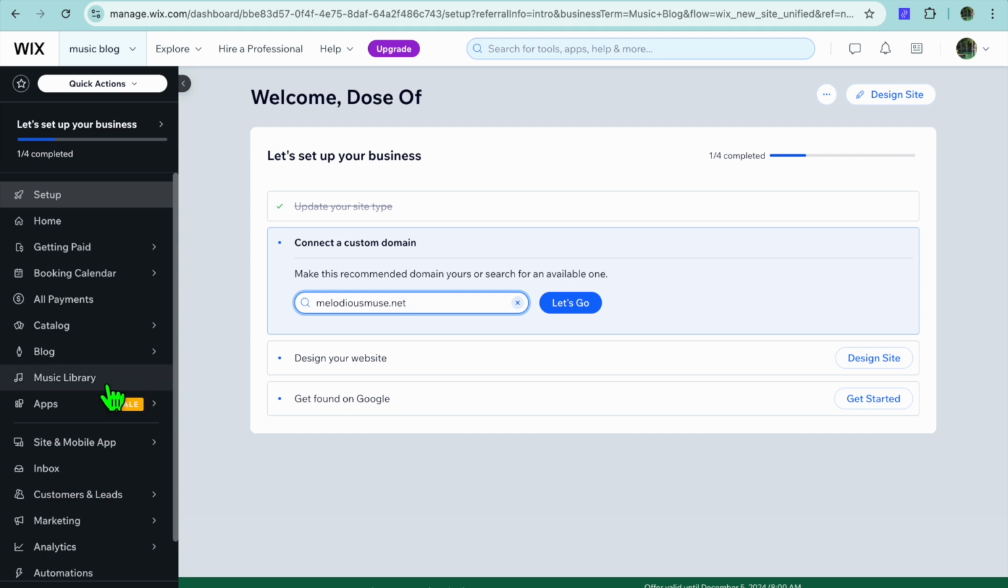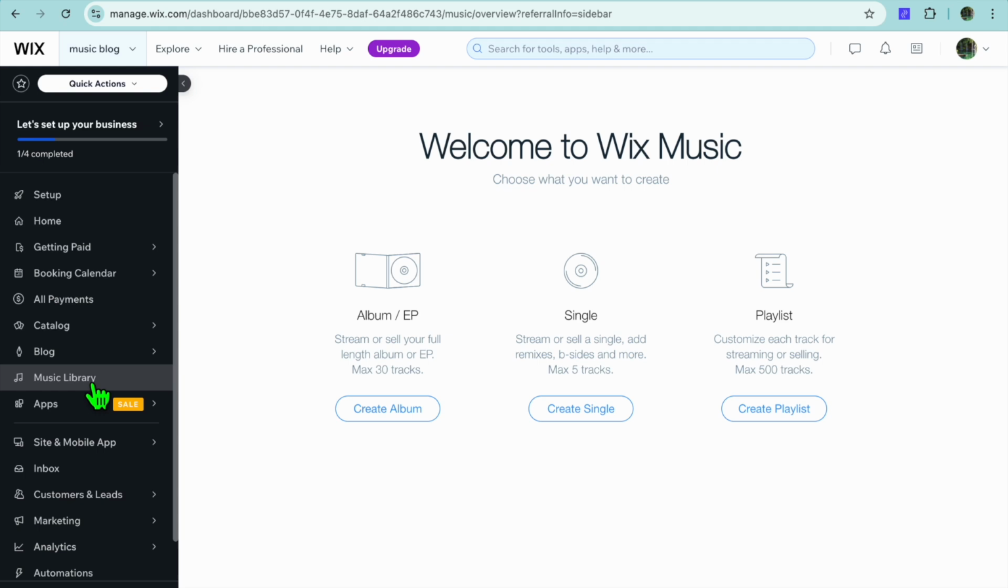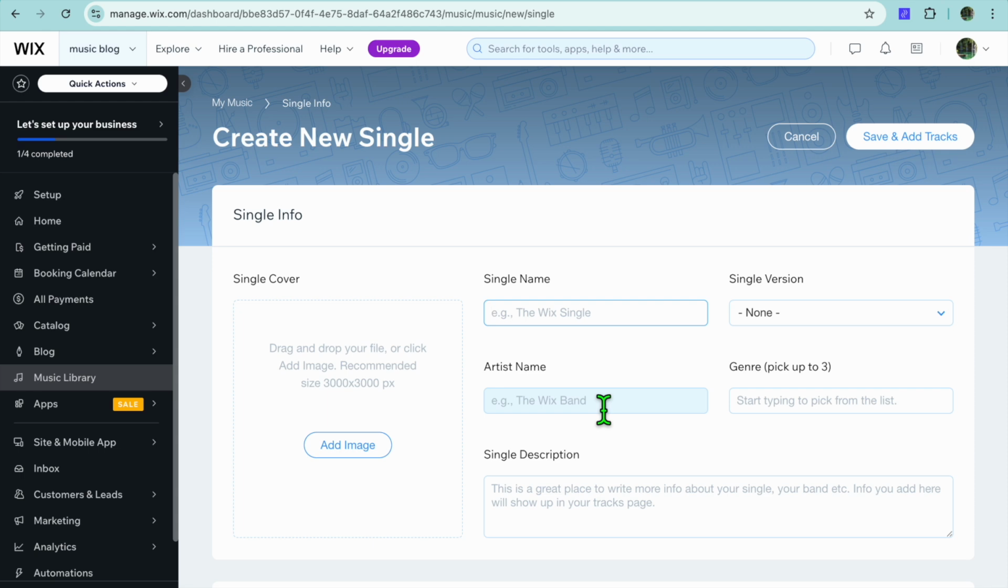And the first thing I want you to do is go over to the left hand menu option, tap on music library, and this is where you'll be able to upload your music. So you can either choose to upload an album, a single, or a playlist. Let's say we were to tap on create single.